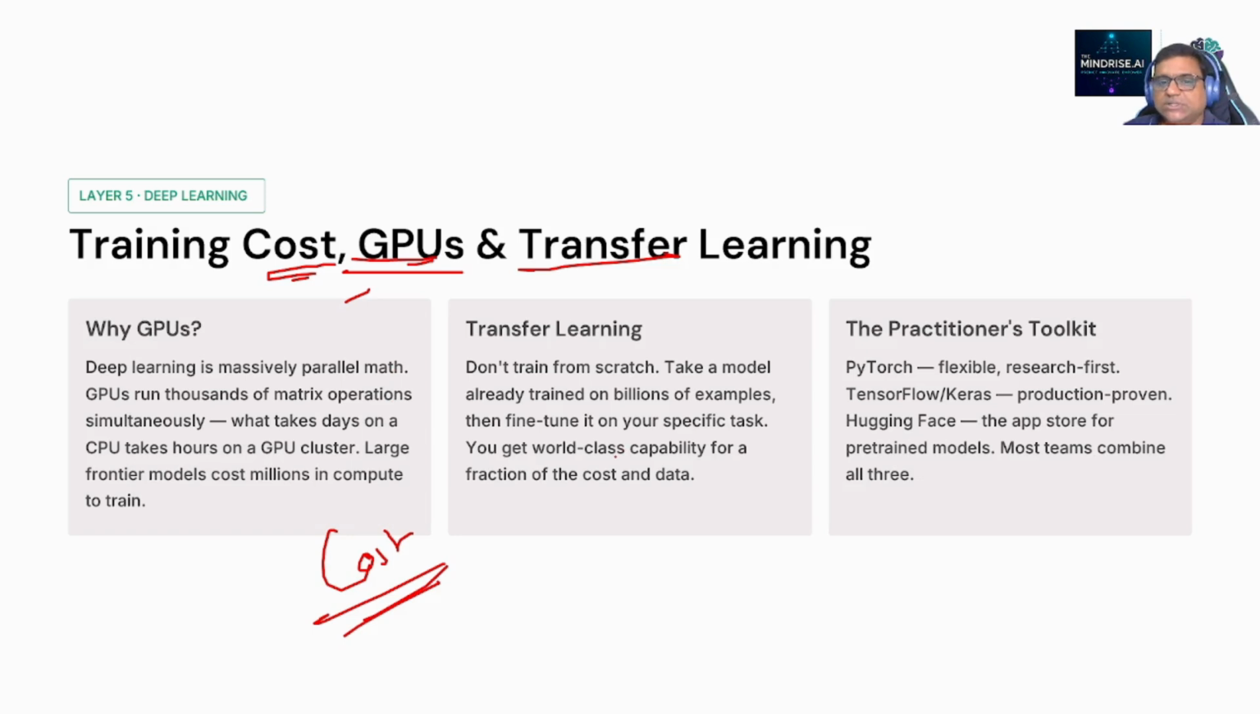Imagine teaching a child everything from birth, just a baby born. You started teaching the child every language, every book, every scientific concept. How much energy you have to put in. It's impossible. It requires data, GPUs, and money. This is where transfer learning changed the game. Instead of building a brain from scratch, you start with an already educated brain. For example, a company doesn't need to build ChatGPT. It can start with an existing model.